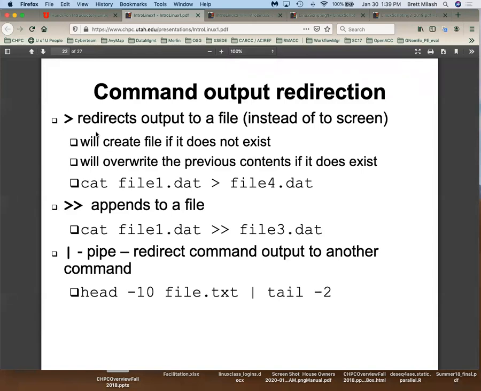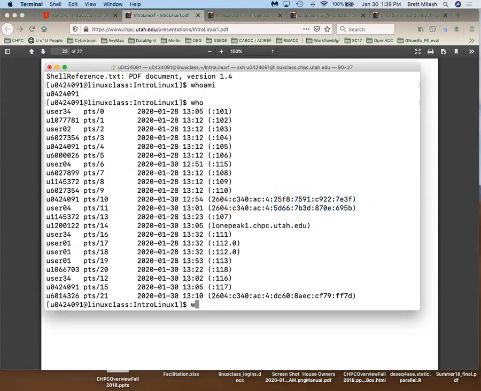So there are a couple different ways to do this. The first is with the greater than sign. It looks like an arrow. And that arrow indicates that we're taking the output from a command and directing it into a file. So let's try that. Let's take this who command and redirect it into a file I'm going to call who_output.